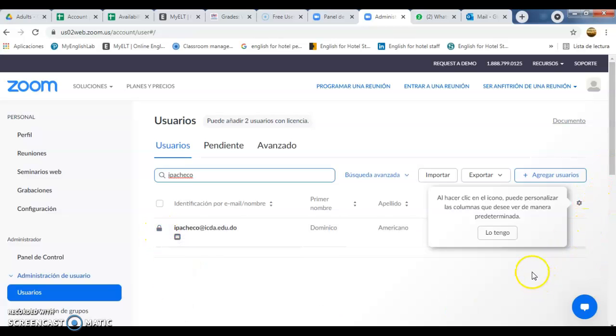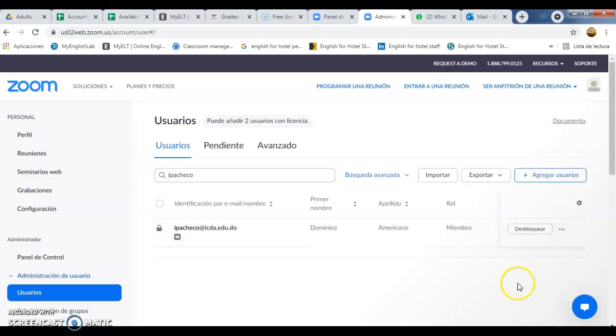So for you to unblock it, there's going to appear a message here that says desbloquear or unblock. You click there, and right away it says se desbloqueó el usuario, or the username has been unblocked, and the teacher can access right away.